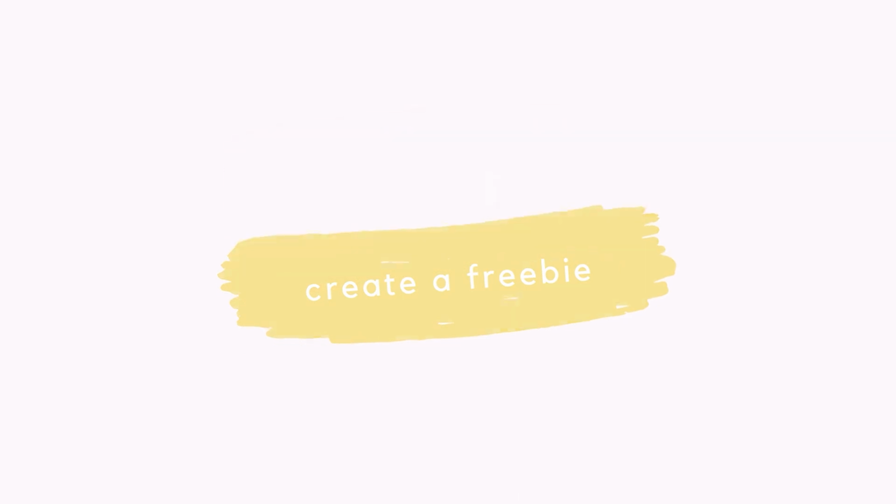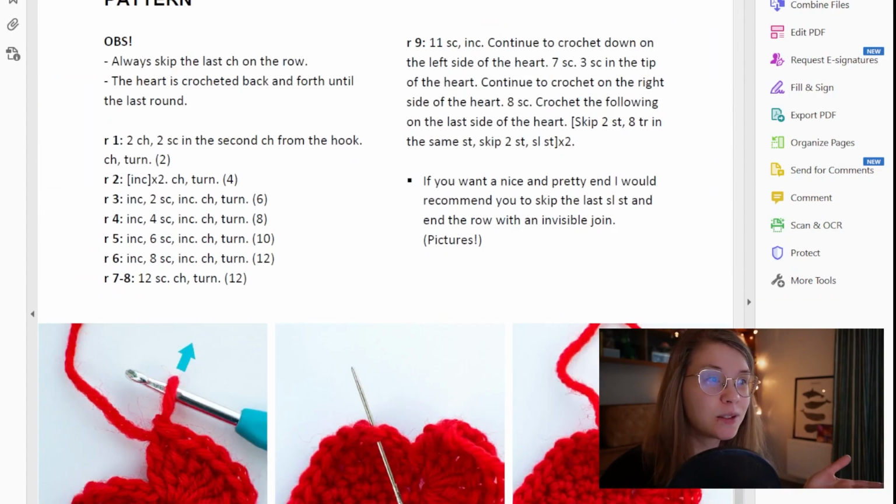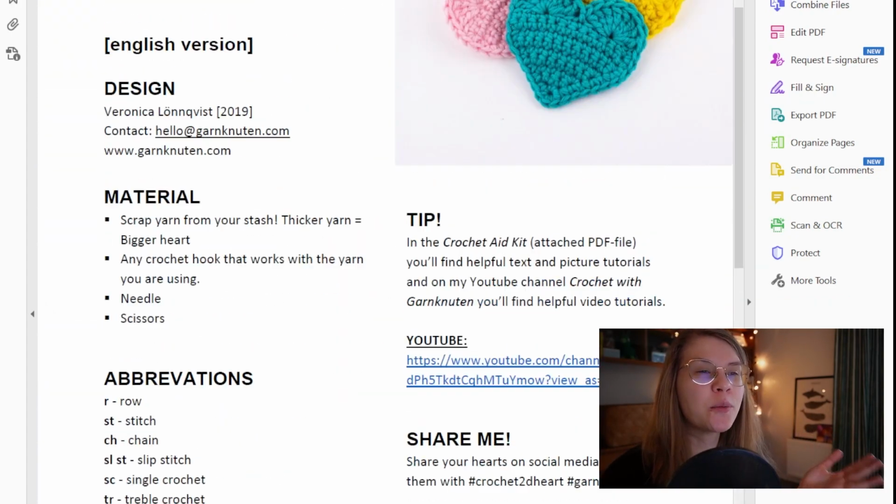Welcome to my first ever freebie. This is the Crochet to the Heart. This is available for free on my blog, and because I know it's super popular, I decided to make a freebie of this. I just copy paste all the information from the blog post, added in the pictures, and voila, you have a freebie to go.